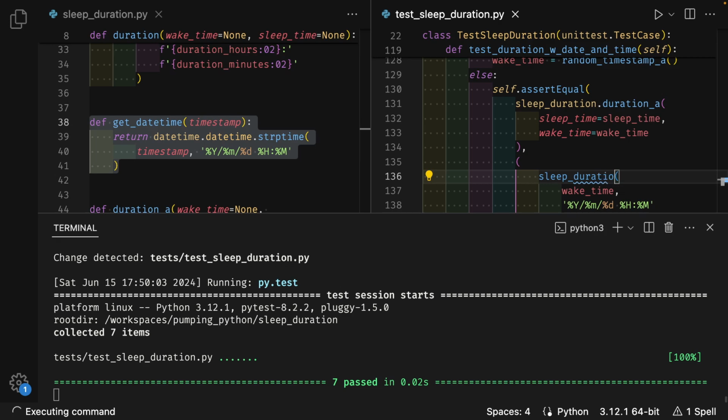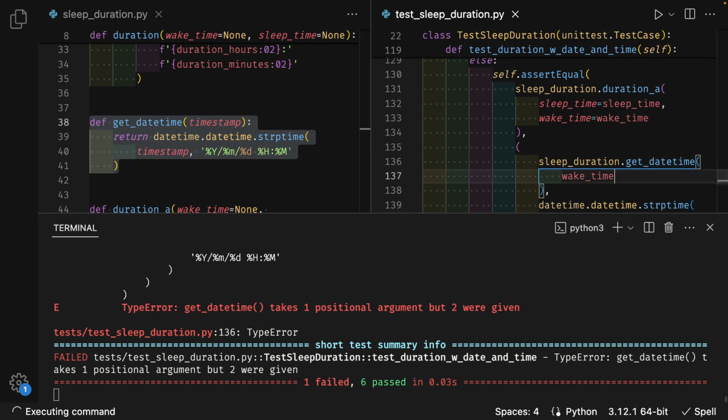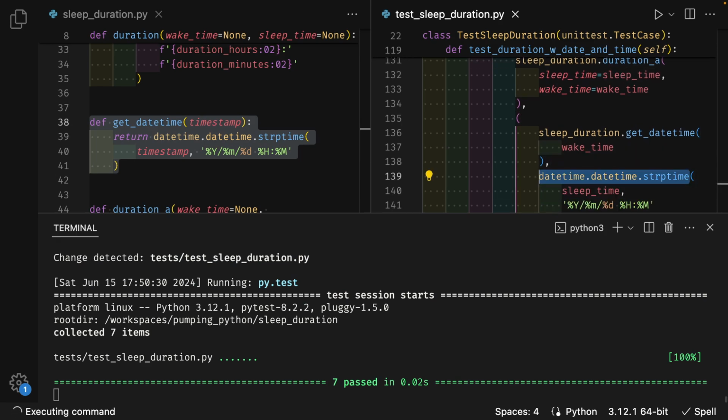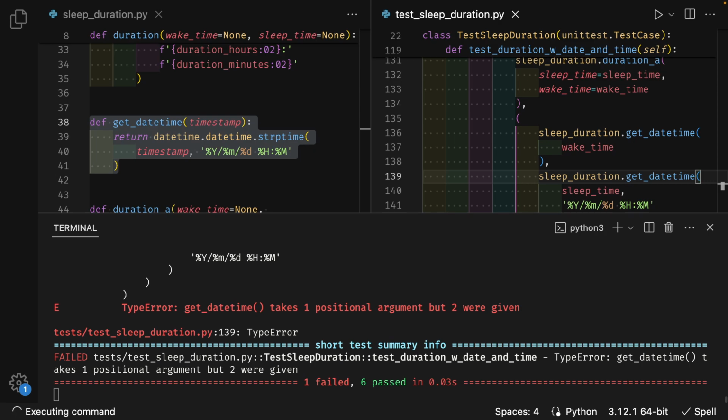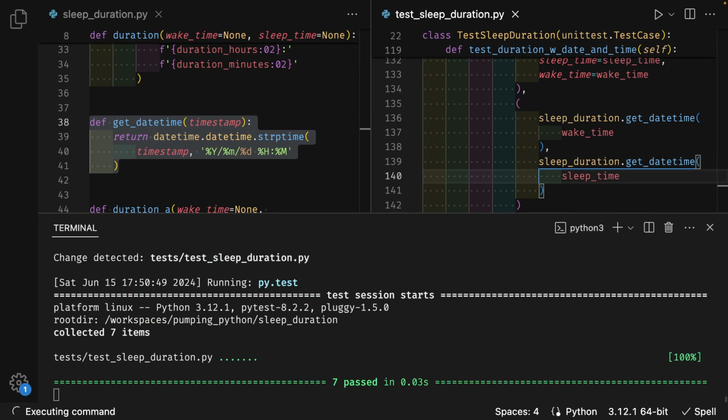To sleep_duration.get_date_time. Remove the pattern. The test is green again, and I'll do the same thing here. Sleep_duration.get_date_time. Remove the pattern. And the test is green again.